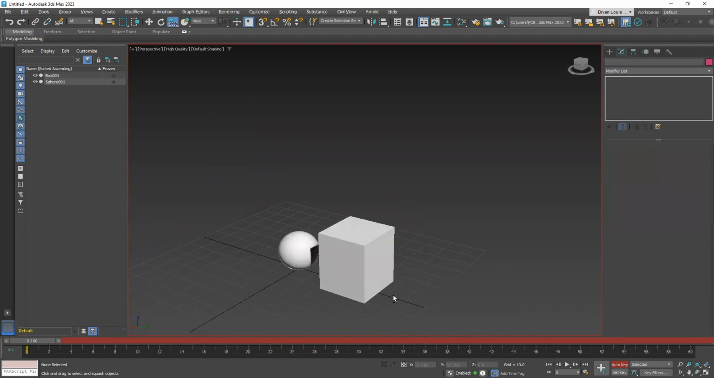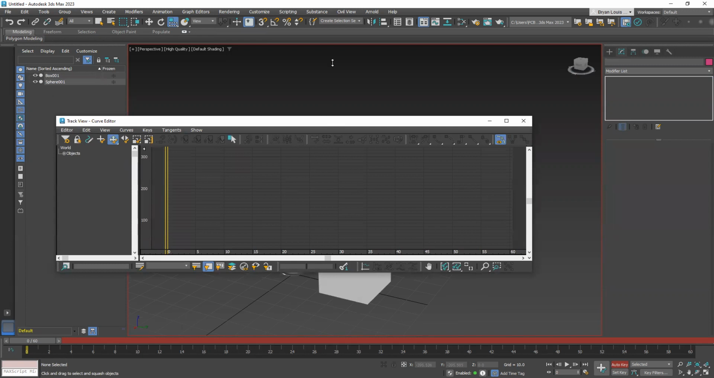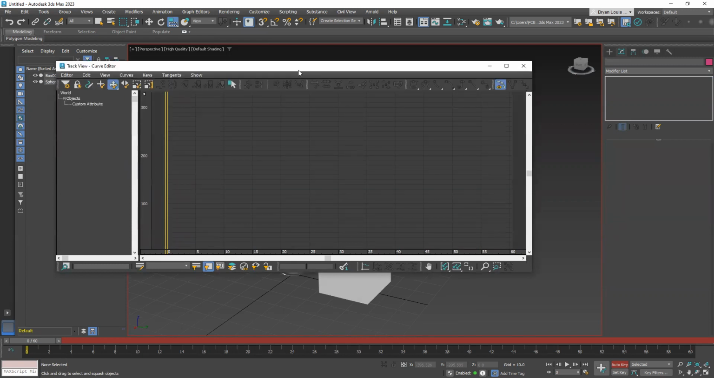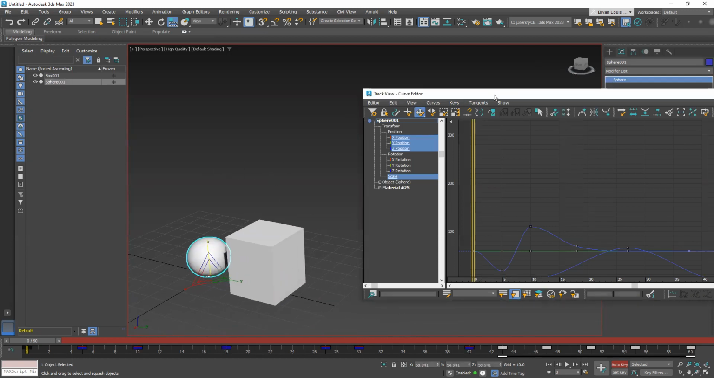So, gawin na lang natin. So, dito sa 3ds Max, punta tayo sa graph editors and then select natin tong curve editor. And then here we go. Now currently, wala tayong object na nakaselect. So we're gonna have to select an object. There we go. Select natin tong sphere natin.